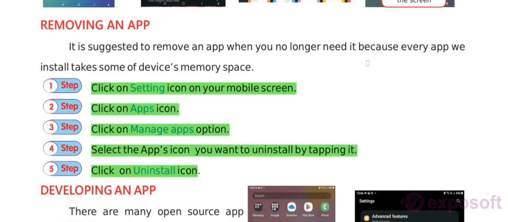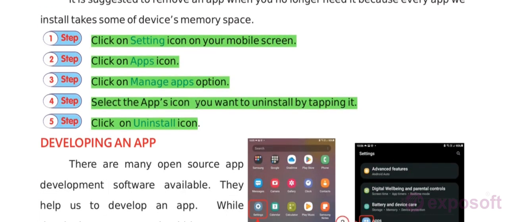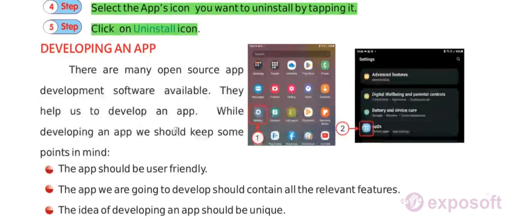Next is removing an app. If you want to remove any application which you already installed on your mobile, just click on the settings icon on your mobile screen, then click on the apps icon, click on the manage apps option, then select the app you want to uninstall by tapping it. Click on the uninstall icon.